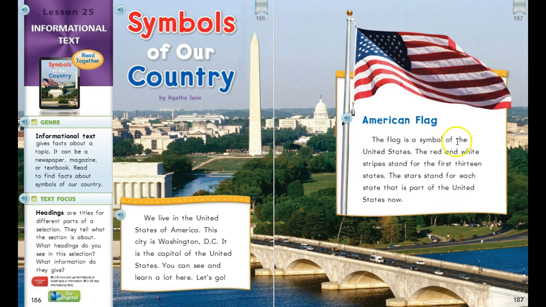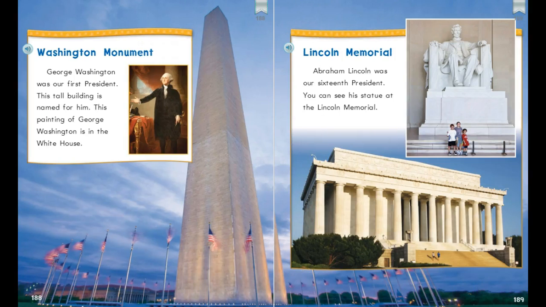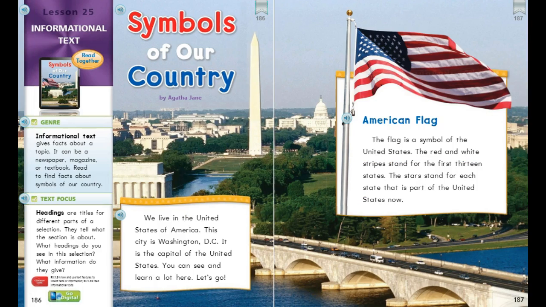The flag is a symbol of the United States. The red and white stripes stand for the first 13 states. The stars stand for each state that is part of the United States now. Let's go back here. Just stay on that page. How does the photograph connect to what is written in this section? And what does the text say the stars and stripes on the flag stand for?